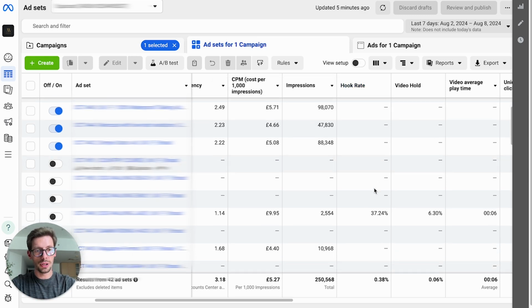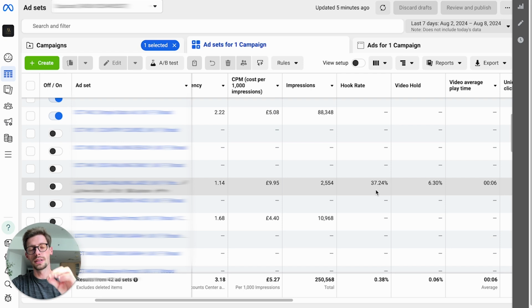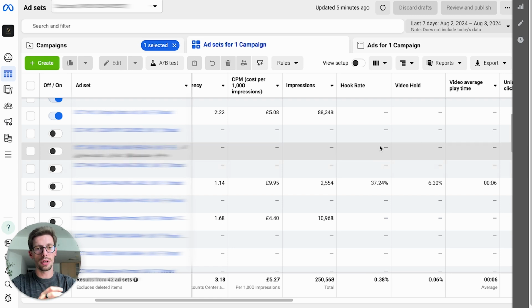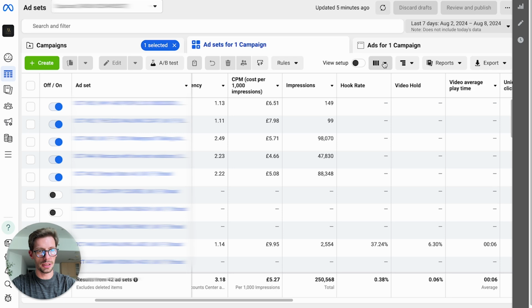For example, here we have a video, hook rate 37%, that's quite solid. I see many ad accounts that don't even have this metric, and then they have ads with 10%, 5% hook rate, and of course if someone doesn't watch your ad, they don't convert, and then they wonder, okay, why is my performance so bad? Well, that's why.